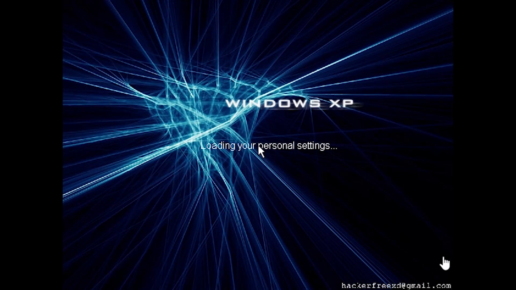Okay, so you can see that we have a bit of a different welcome screen, I believe is what this is. Yeah, it says loading your personal settings right there. So we got this cool looking background here, Windows XP. This is obviously something fan made, and we have the dude's email address or the group. I don't know if this is an individual person or a group, hackerfreehd or xd@gmail.com.